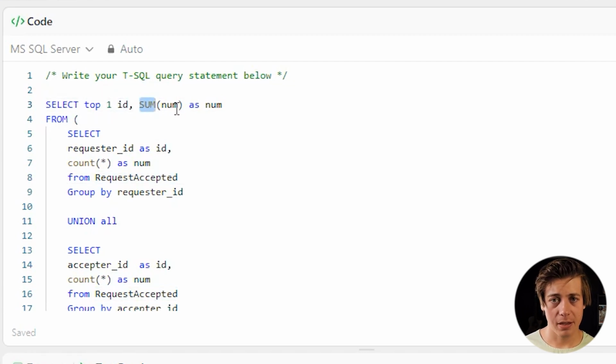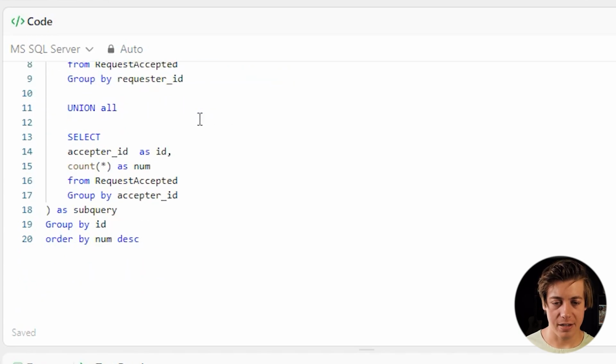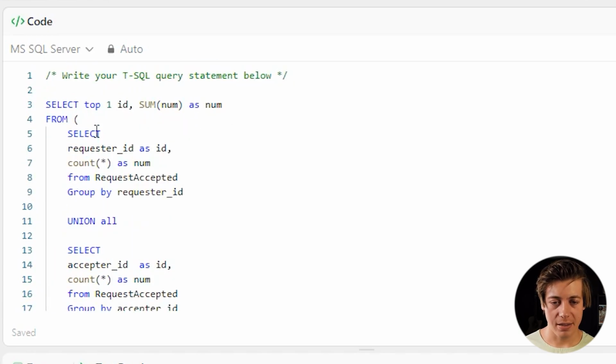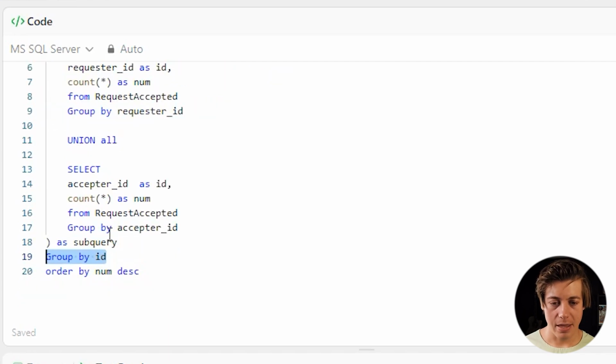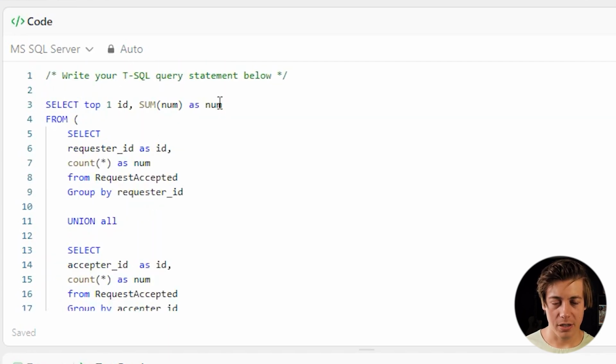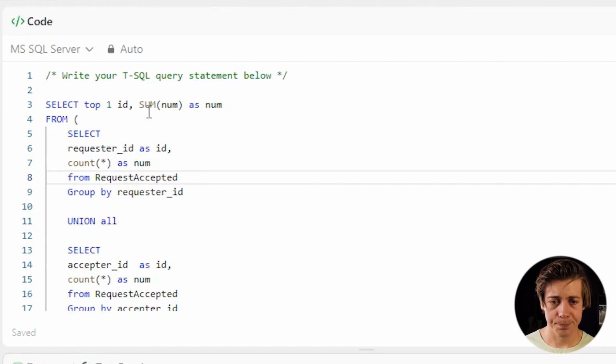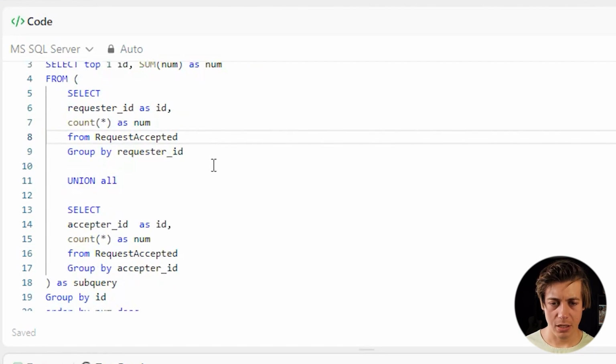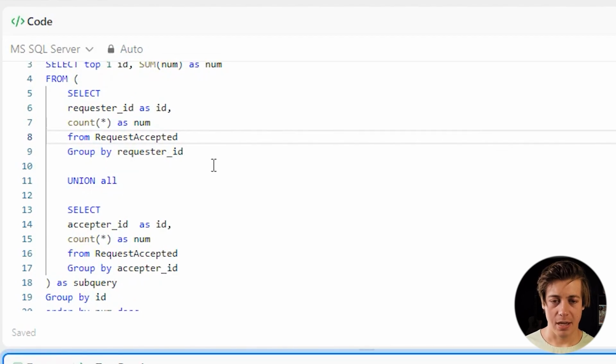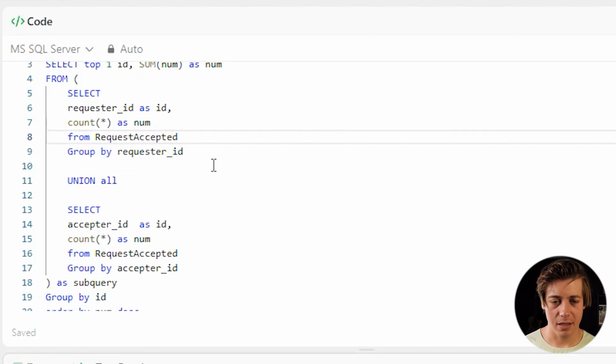We're summing the nums because our IDs should have multiple if you're in the requester and acceptor column. So I'm summing those. I have to relabel that as num again. We're going to group by this ID over here, and then we're going to order by our number descending so that we have the highest amount of friends first. So let me just run this code, and it should be accepted. And awesome, it has been accepted.